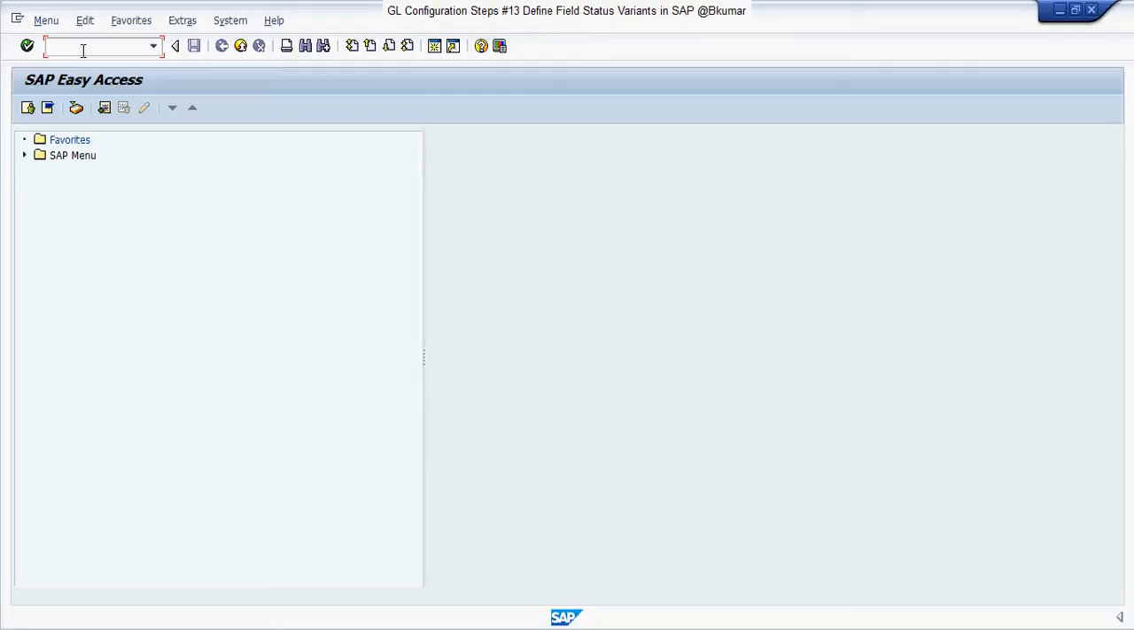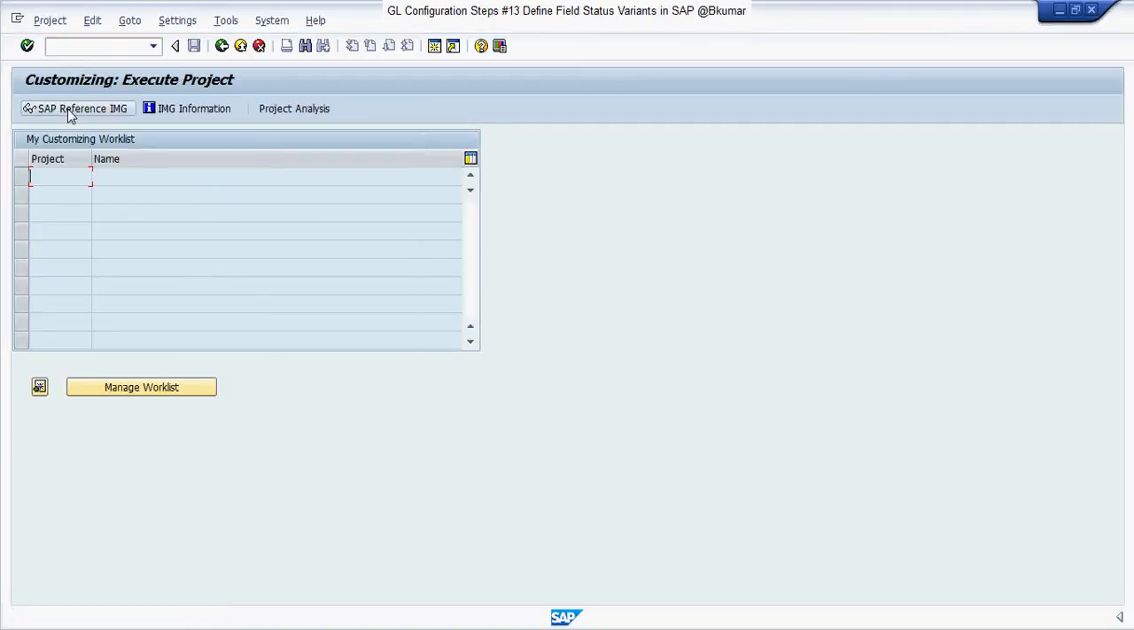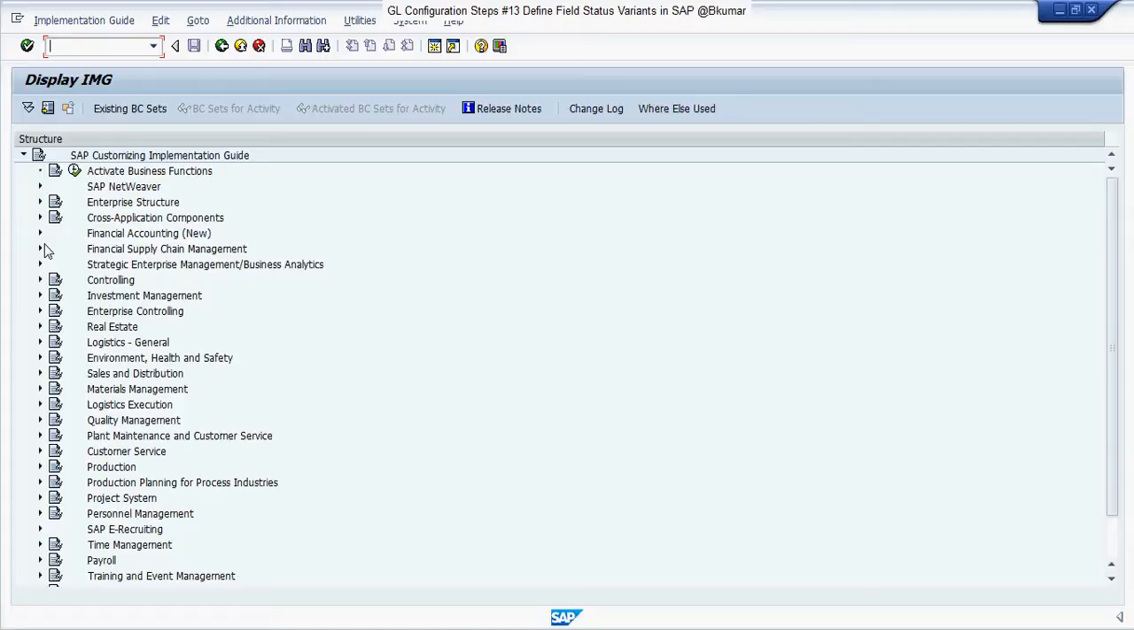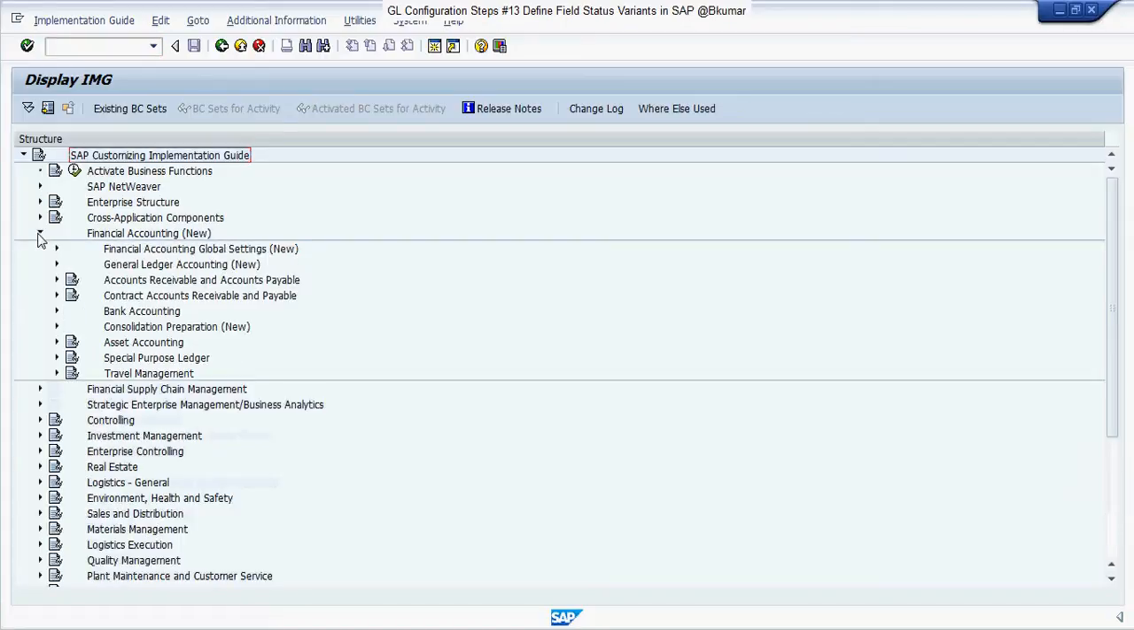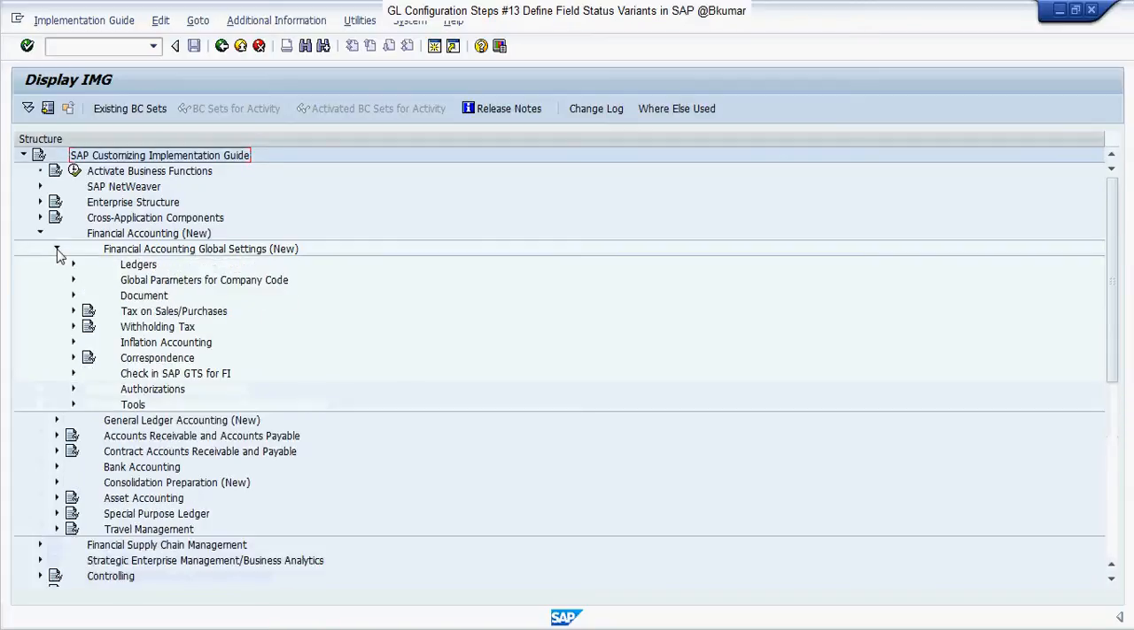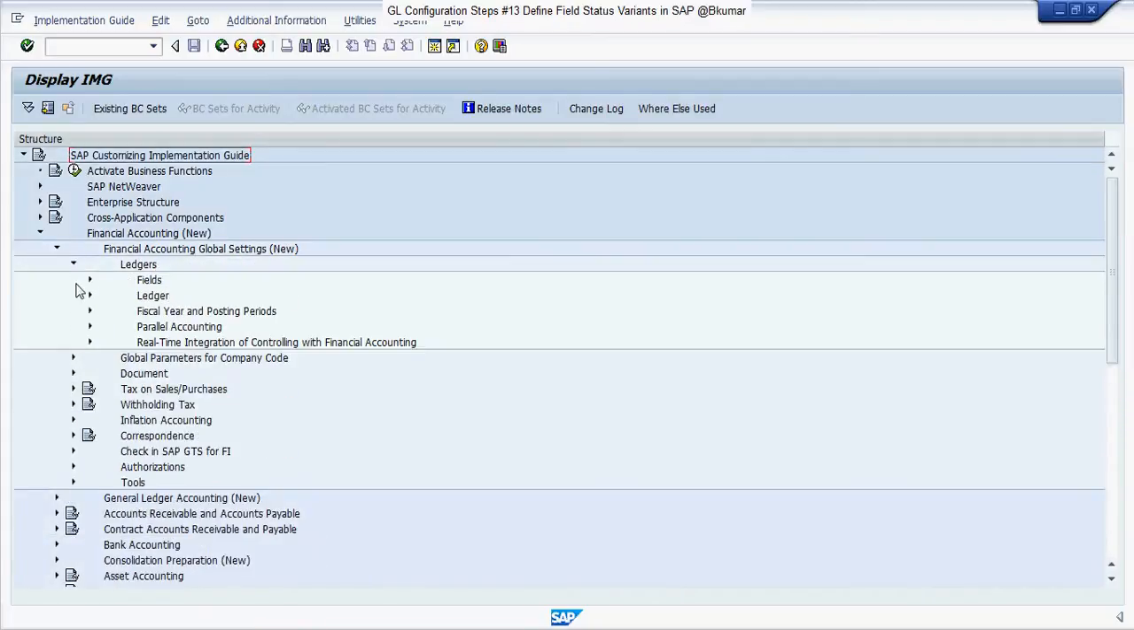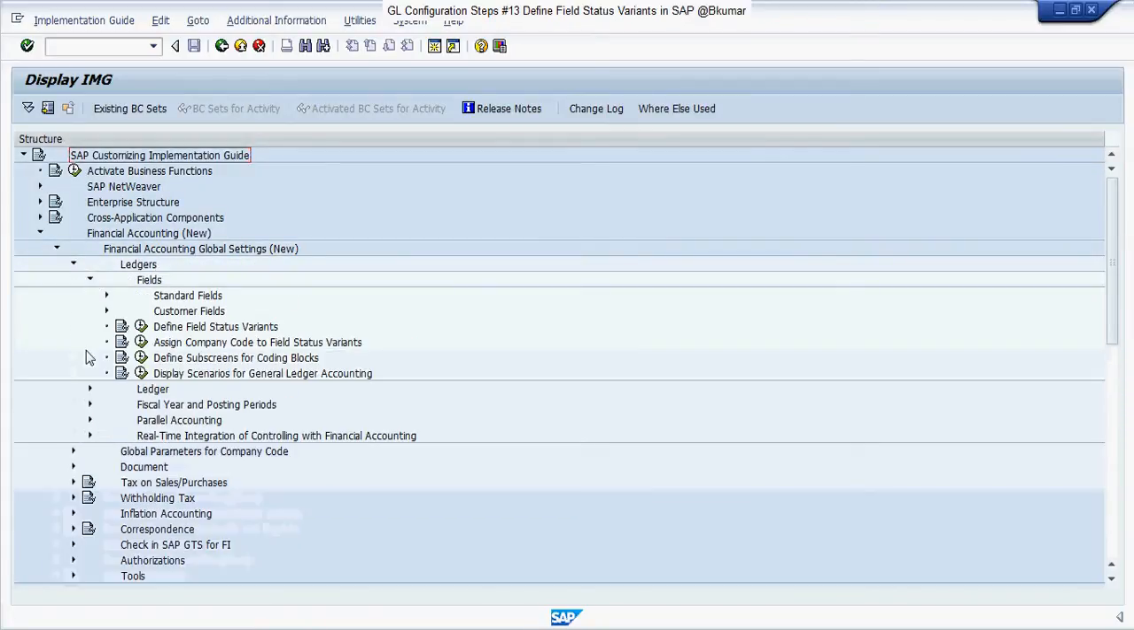Enter transaction code SPRO in SAP command box. Press enter. Click on SAP Reference IMG. Go through this path: Financial Accounting New, Financial Accounting Global Settings, Ledger, Fields, and Define Field Status Variant. Click on the execute button.